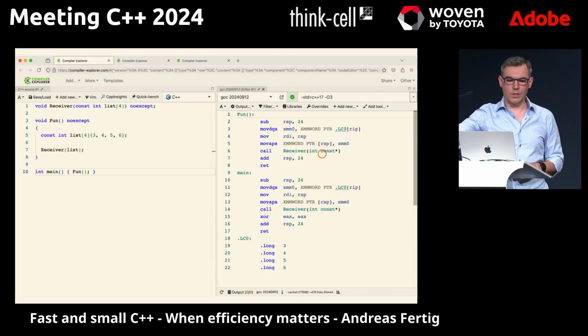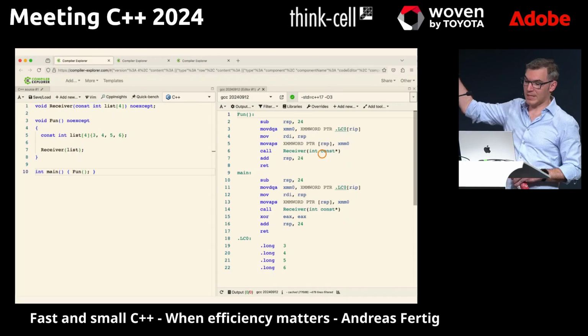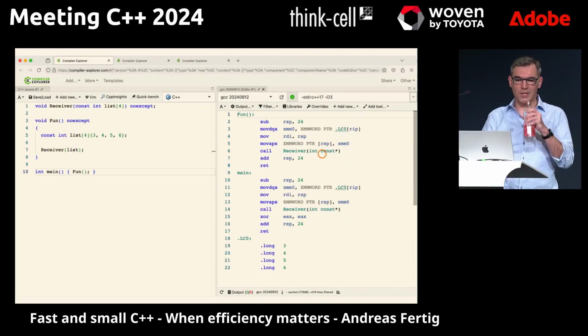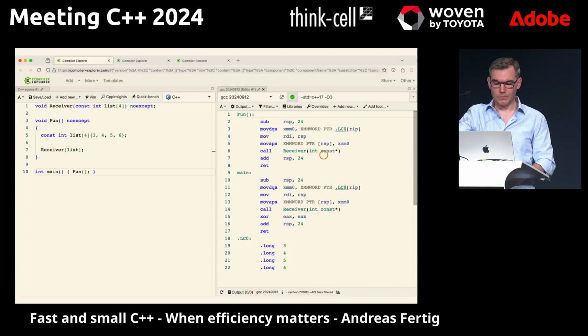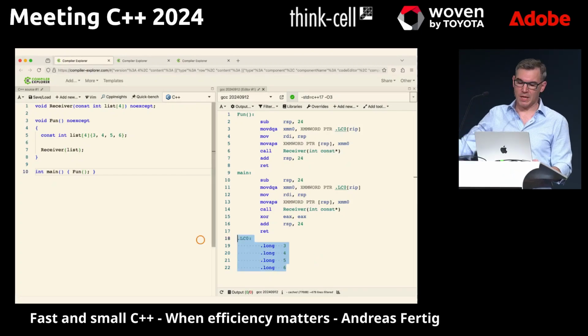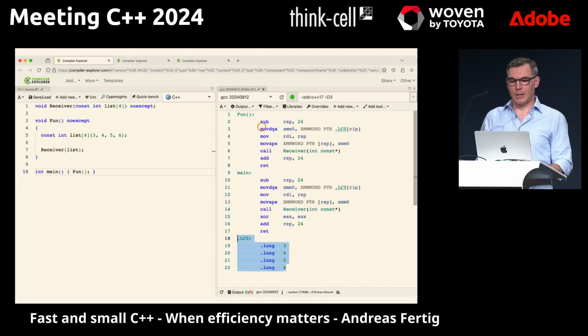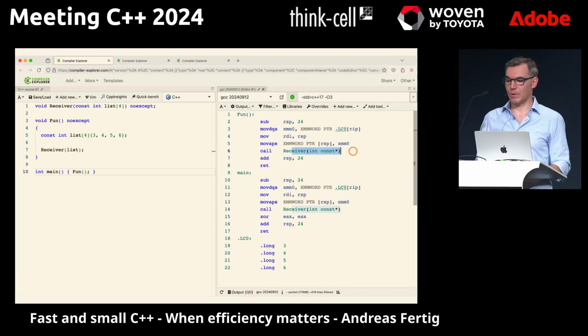So this here is the code in Compiler Explorer for the example I just showed you. And if you look at the assembly, you can see a familiar pattern. It's the same that we had just with Constexpr. Compiler, of course, understands that 3, 4, 5, and 6 are constants, so can put that one in the ROM. We are allocating a bit of stack space. We are moving the data from the ROM to the RAM. And then we are passing that thing to the function receive.